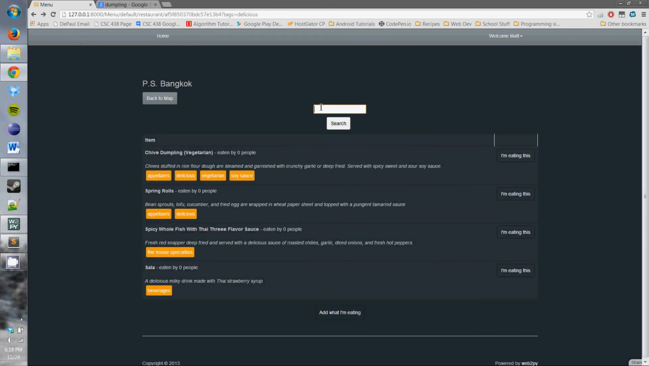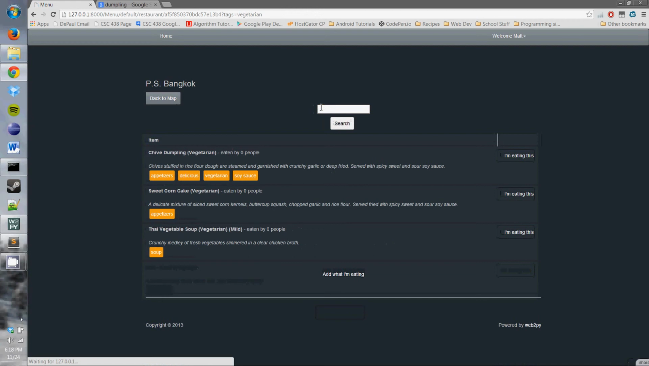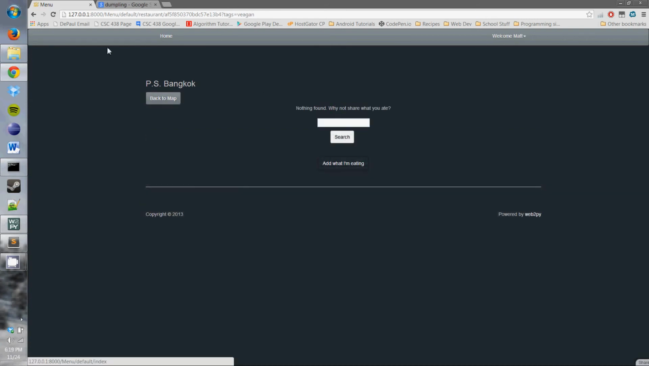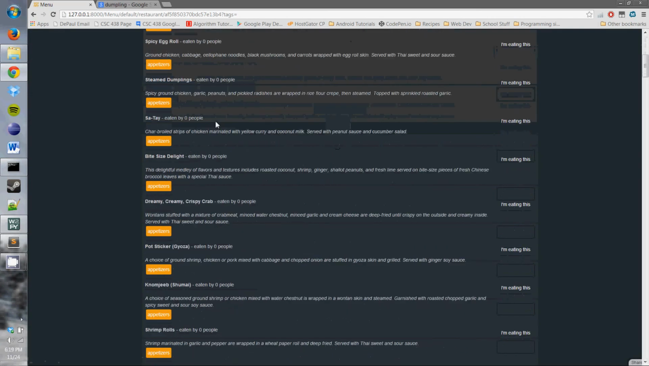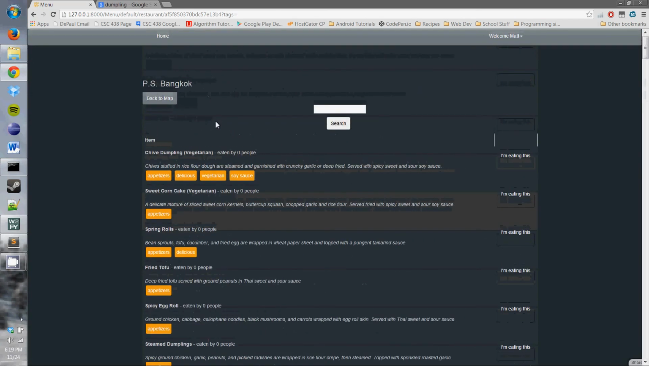You can search for vegetarian. If it's in the name or in the description, this restaurant has it in the name, which is pretty cool. I'm not sure if they have any vegan things. Maybe not. No. So that describes that process, and we also have this little button right here, the I'm eating this button.